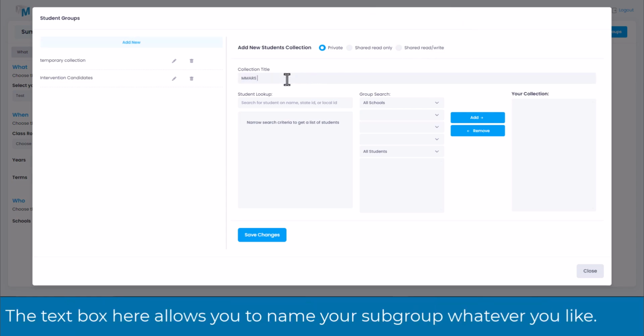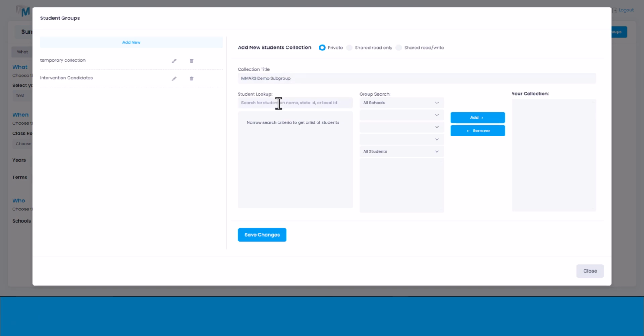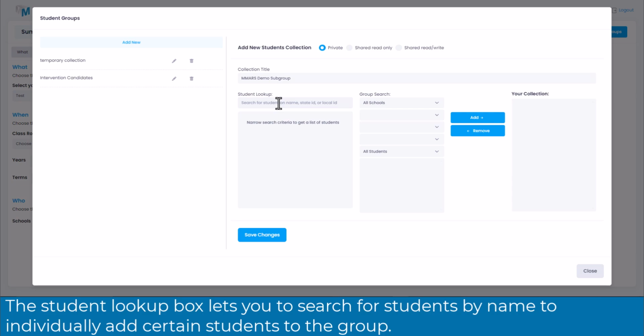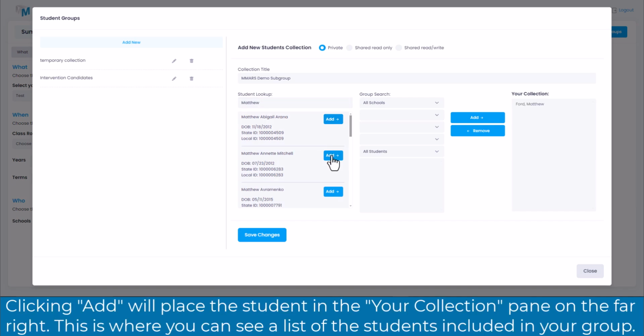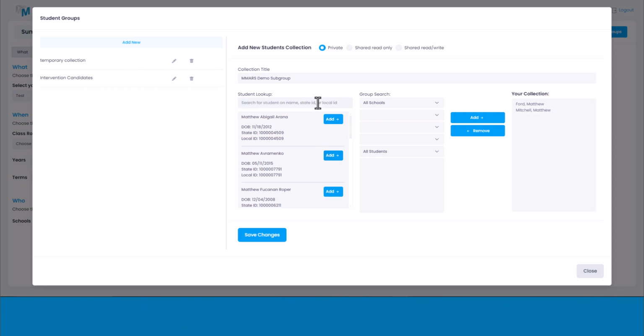The text box here allows you to name your subgroup whatever you like. The Student Lookup box lets you search for students by name to individually add certain students to the group. Clicking Add will place the student in the Your Collection pane to the far right. This is where you can see a list of the students included in your group.